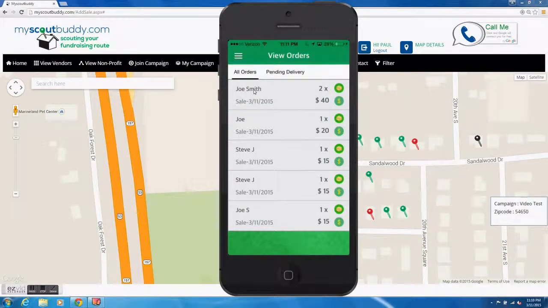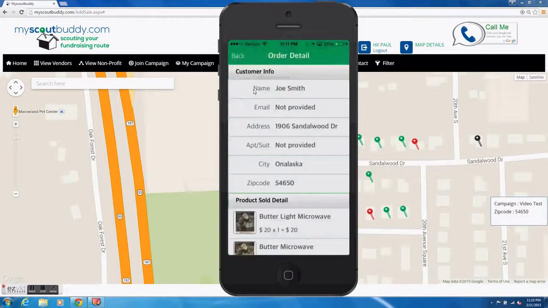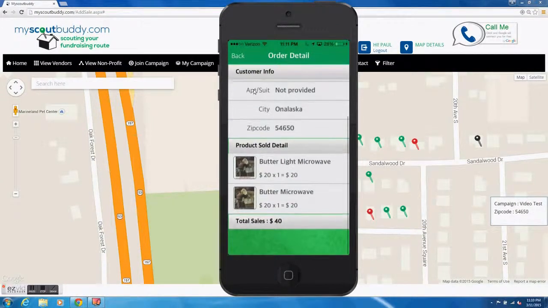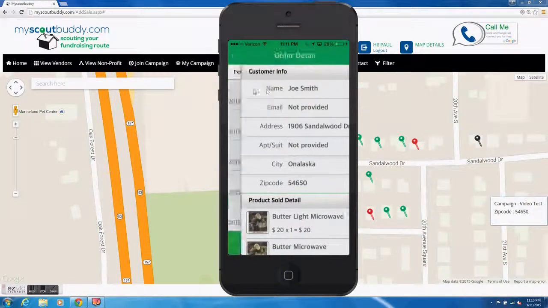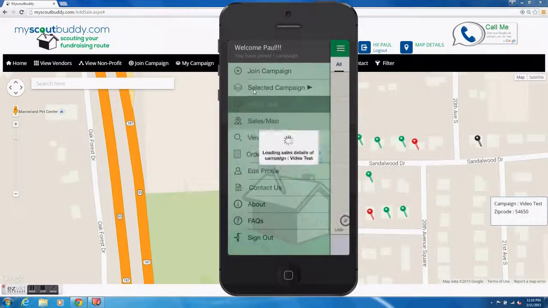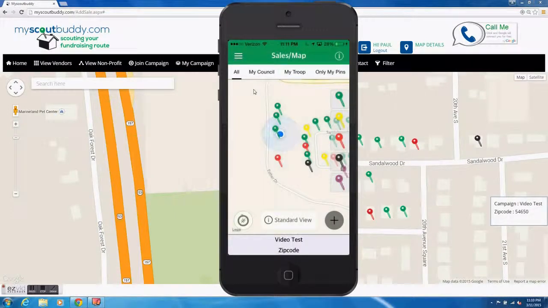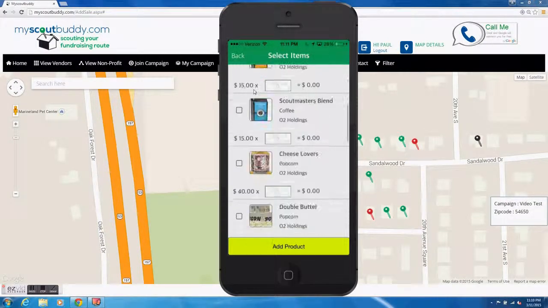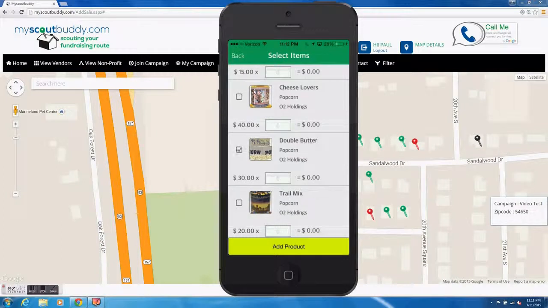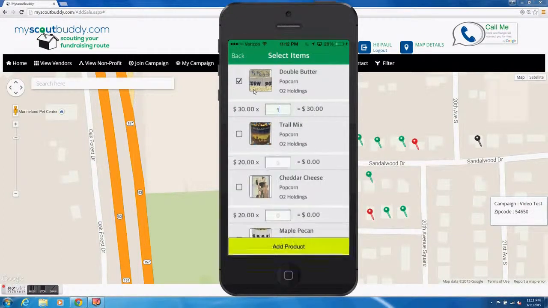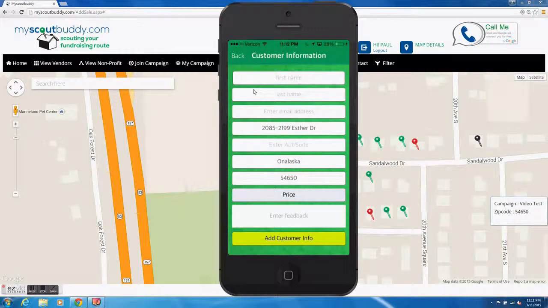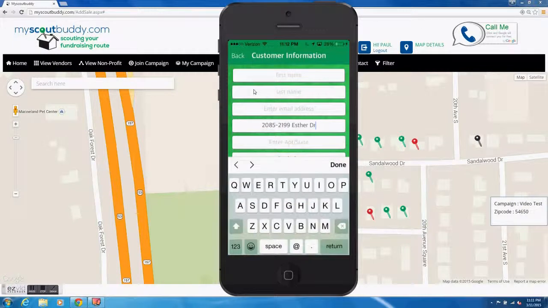If I want to see the details on this, I can simply tap that line and it will load the sale detail with name, address, and the items purchased. If I go back, I'm going to go to the sales map, and I'm going to enter in a purple pin. So I'll drop that in the location. Say they got 1 double butter. Click done. I'm going to add product. And now pending deliveries, this address is important, so I'm going to correct this.